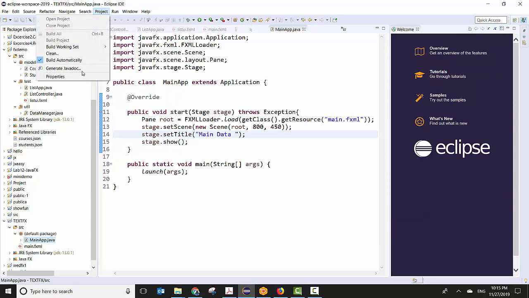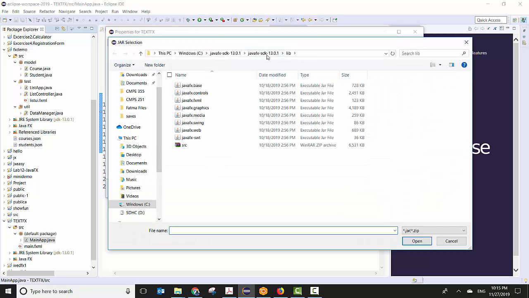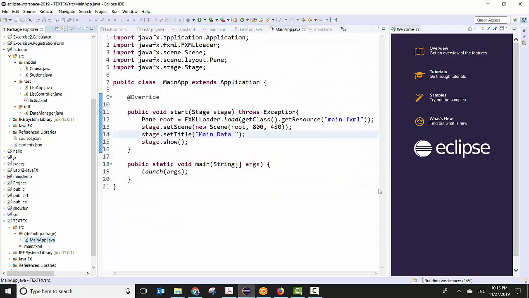go ahead and just add, this is a quick fix, add the jar files of JavaFX to the module path. How do we do it? You just go to the folder where you extracted JavaFX. This is my folder where I extracted JavaFX. Go to the library, add all the jar files at once. Add them to the module path, apply and close.